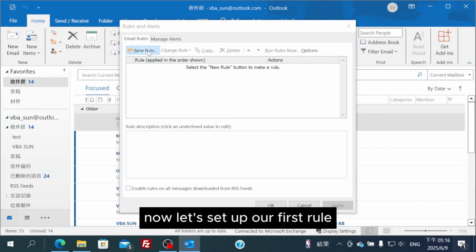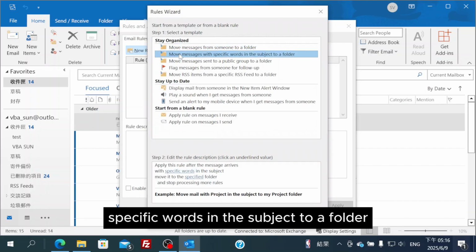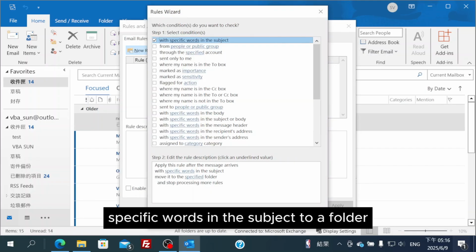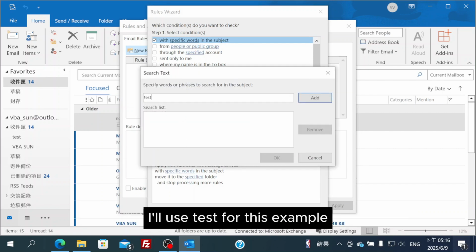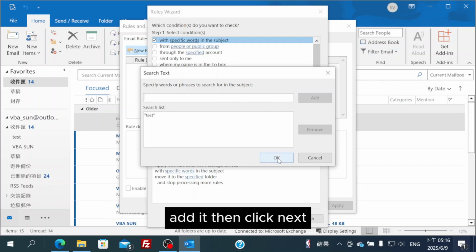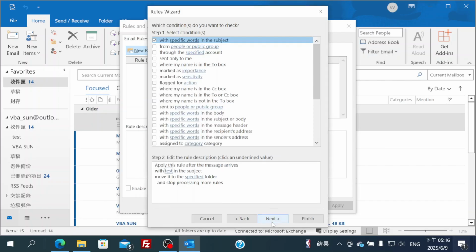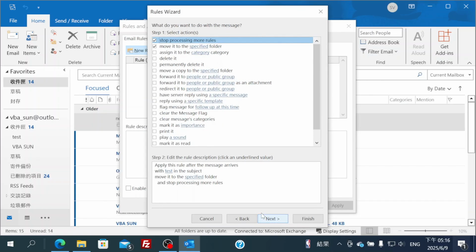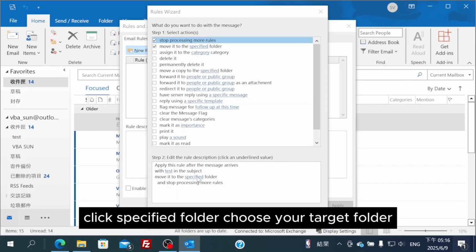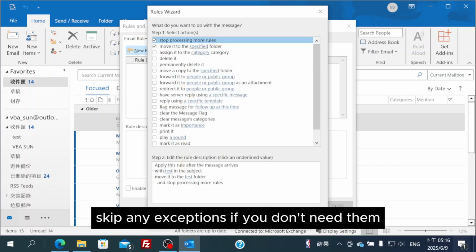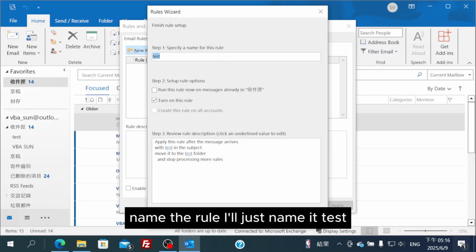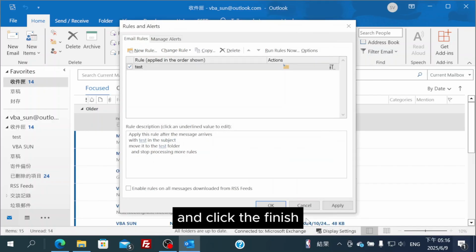Now, let's set up our first rule. Move messages with specific words in the subject to a folder. Click on specific words, then type in the keyword. I'll use test for this example. Add it, then click next. Click specify folder, choose your target folder. In this case, I'll use test folder, then continue. Skip any exceptions if you don't need them. Name the rule. I'll just name it test, but you can name it anything you like, and click finish.